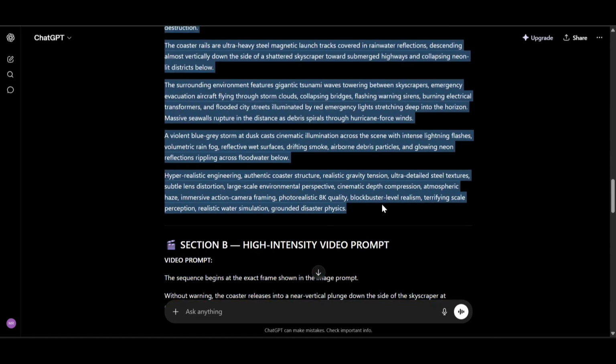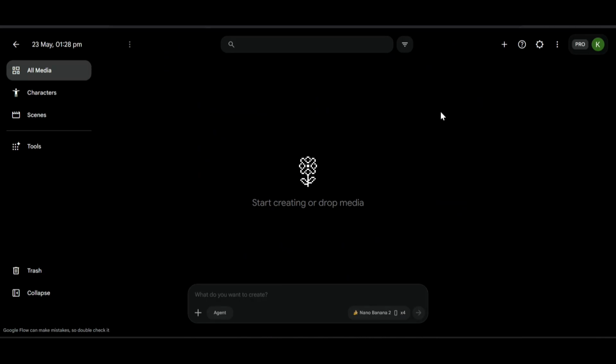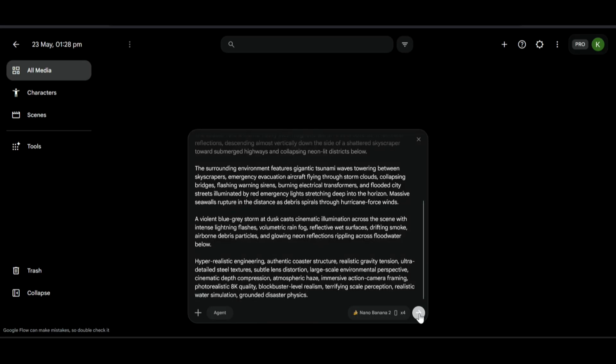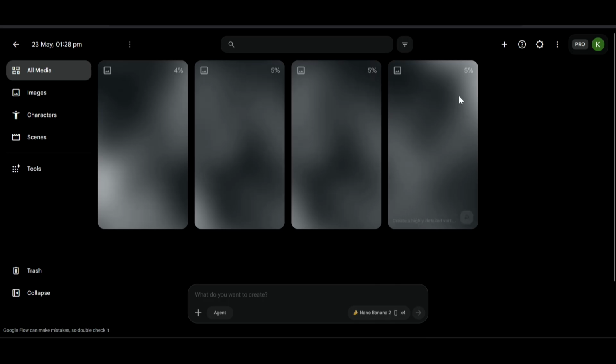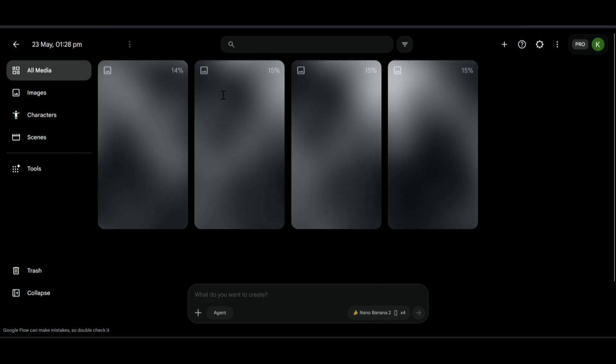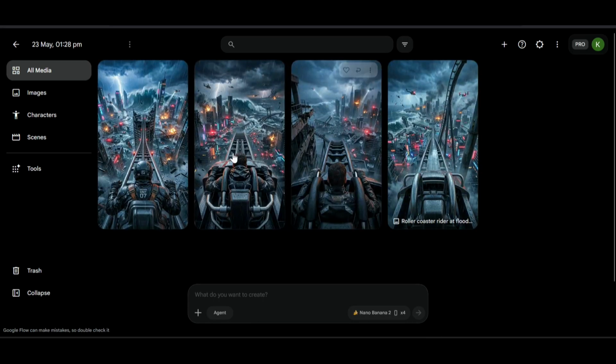First, copy the image prompt and head over to Google Flow AI. Then go to Create Image. Set your aspect ratio and the number of outputs. After that, choose the model Nano Banana 2. Weird name, but trust me, it works insanely well. Now paste your prompt and hit generate.